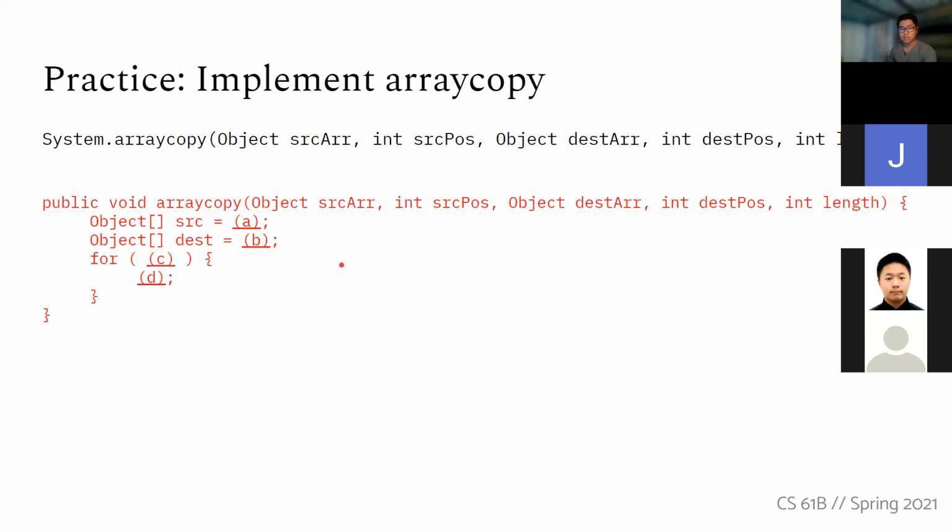Noah says that we need to cast the object to an array. Right, so the key thing here is to notice that source array is passed in with the type object. However, since we know that source array is an array, we have to go ahead and cast it as an array. So for A, we cast the object to an array for source array, and likewise, we do it for the destination array.